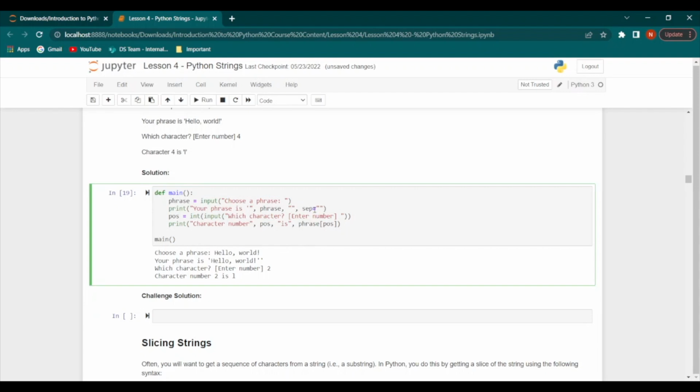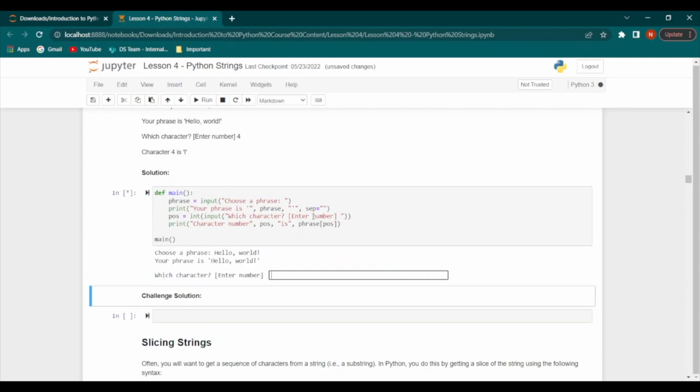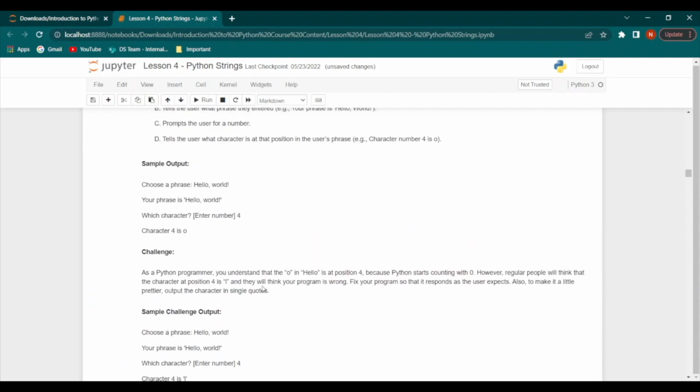Now, when we run this, we go with hello world. Now it asks us which character, we say 4, and it tells us that the fourth character is O, which is 0, 1, 2, 3, 4. Now let's have a look at the challenge.